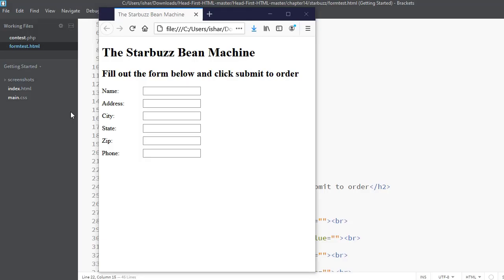Now, the other thing too is, what if you want to have two fields side by side? What if you want all fields side by side? So instead of just going vertically down, name, address, city, state, zip, phone, this is where you might go and look at positioning and using positioning controls.